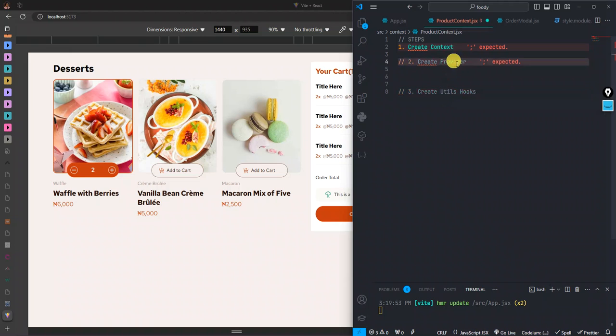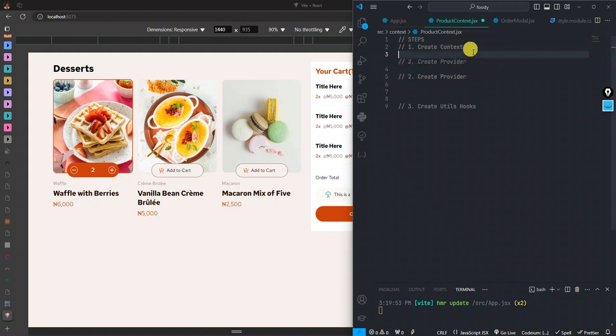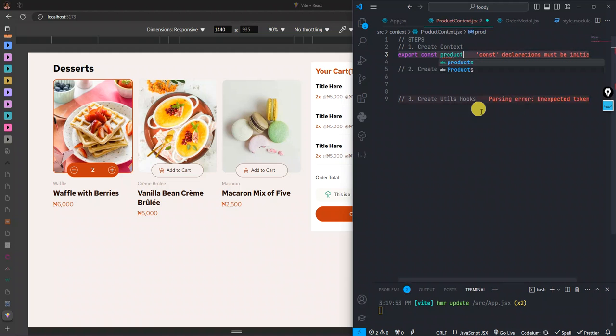So the first thing we need to do is to create the context, and if you want to expose it, then you can, but I'm not going to do that. This is the only file where the context is going to be used. Any other thing that you want to do with the context has to come from the utility hooks. But if you know that you want to use the context outside of this file, then you can just export it. I will call it ProductContext, starting with a capital letter, like this.